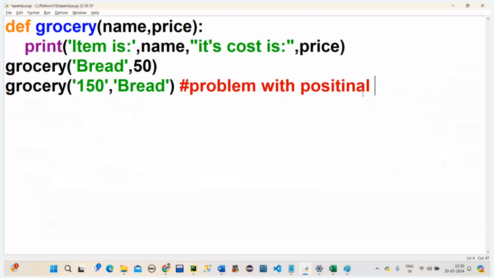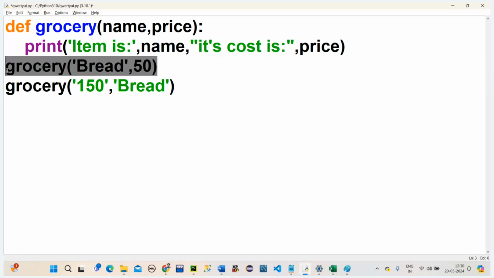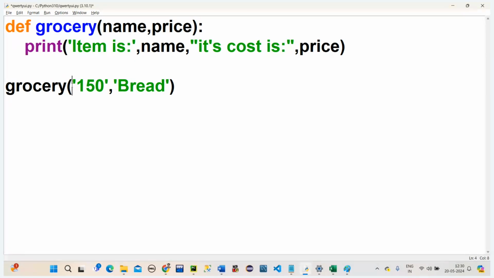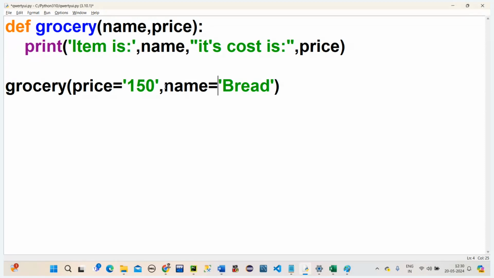The example is the same. Now, for name, I'm just removing this part. Now, what I'm writing here is price. Price is equal to 150. And here, name. Name is equal to bread. Yes or no? Yes. Means we are keeping the name.